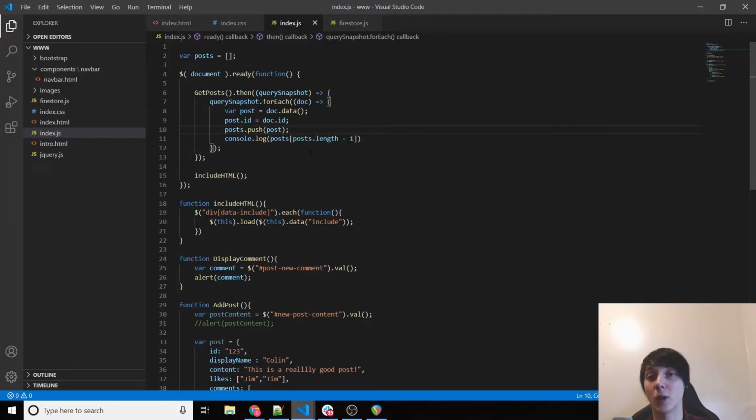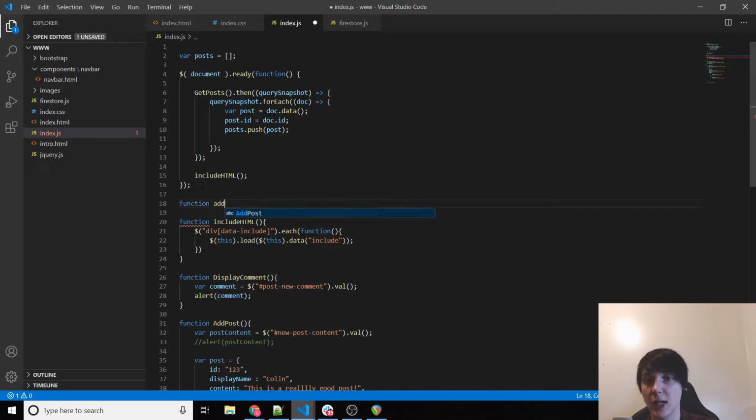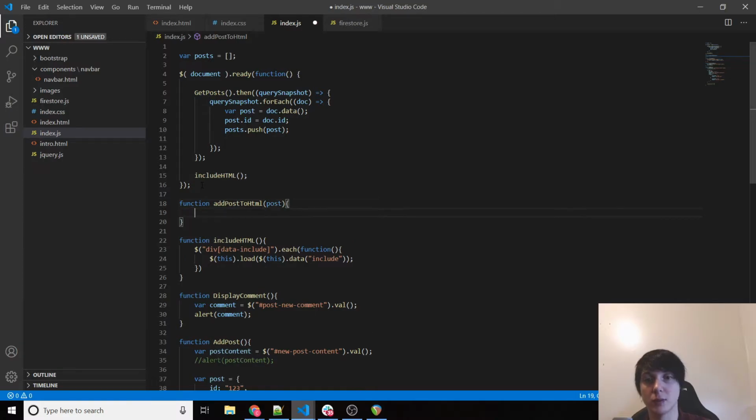So now that we know that that works, we're going to start looping through them. We're going to loop through each post and send it to a new function that we're going to create called add post to HTML. And we're going to send in a post variable.